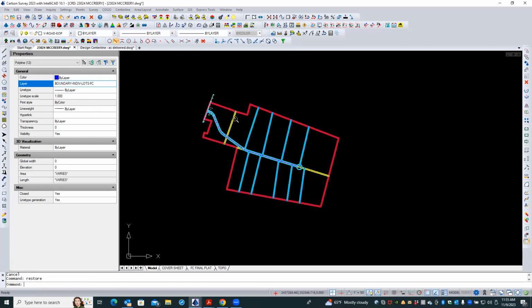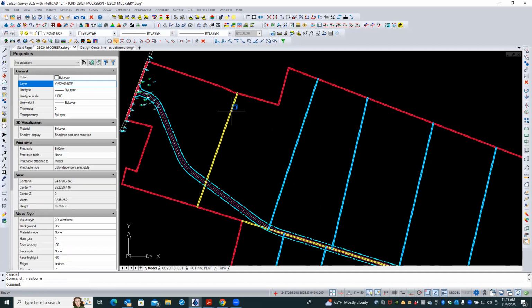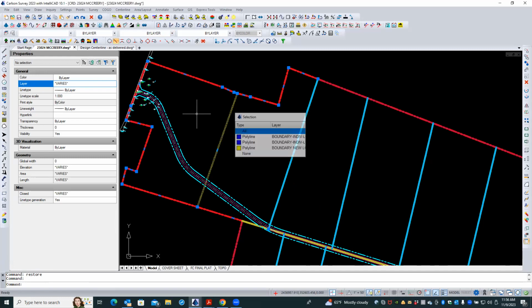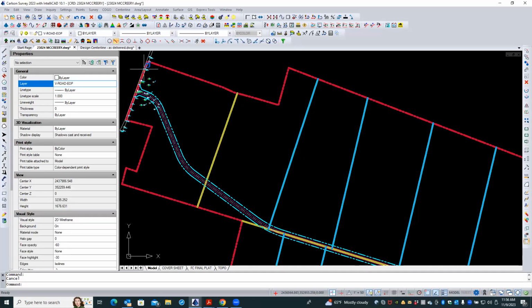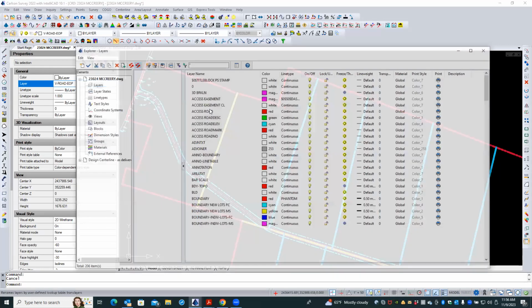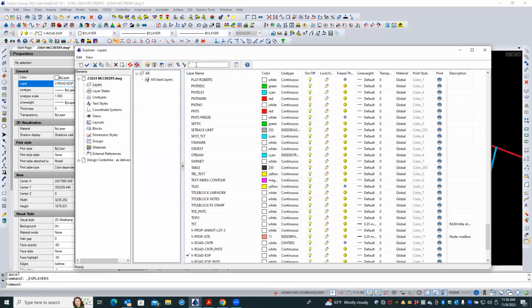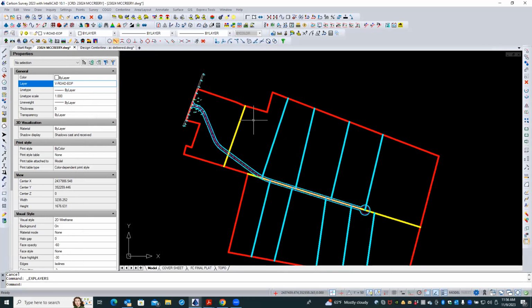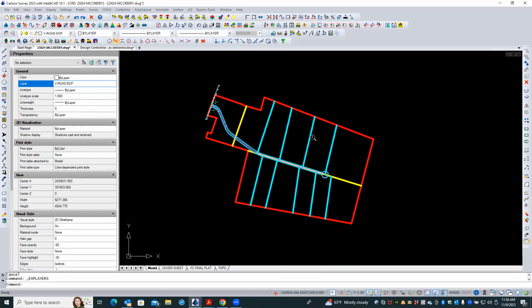And what else do we have in here? We've got something in there. Oh, we didn't freeze it. We just changed their layer. So if we then need to freeze that individual lot lines layer, they're back to those individual pieces.